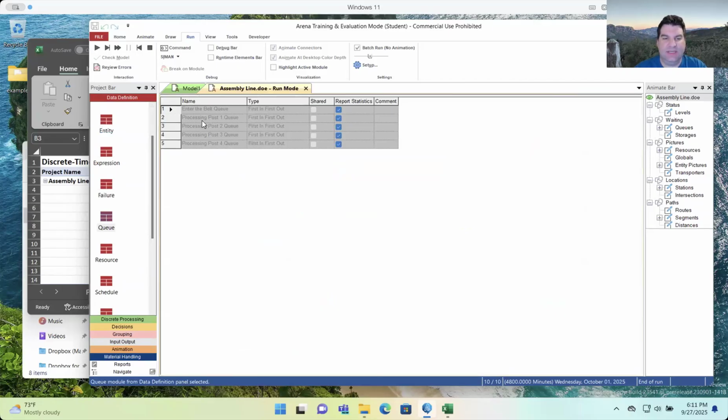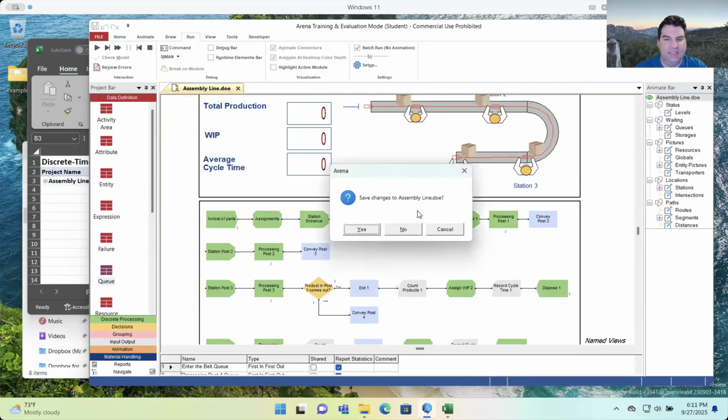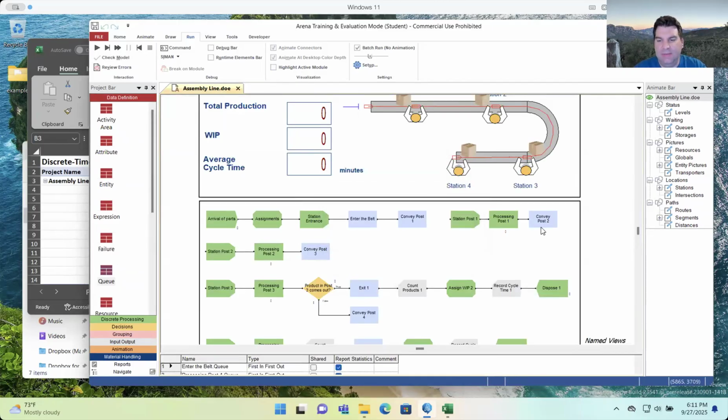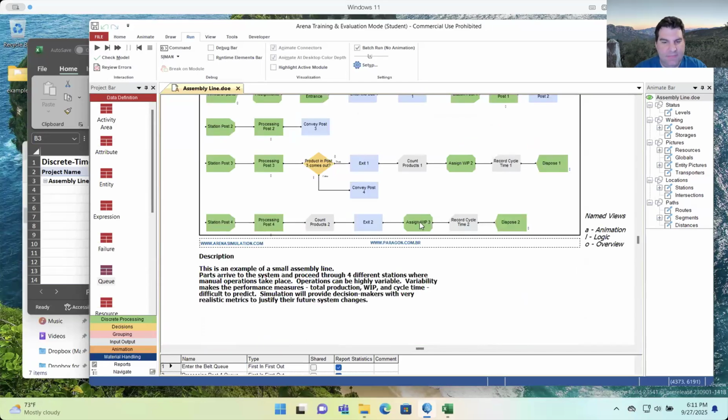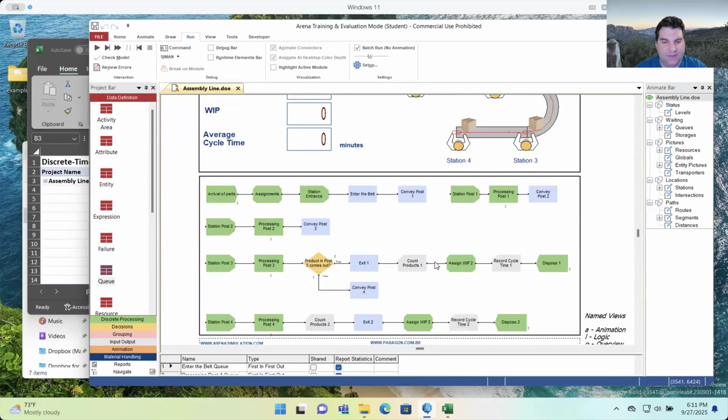One of them is enter the belt.q, the other one's processing post.q, and so on. So if I go back to my model, I'll close this guy so I can go back to the model here. Then I see there's my processing post.q. Here is another processing post. I'm looking for the enter the belt, which I don't see right now off the top of my head.